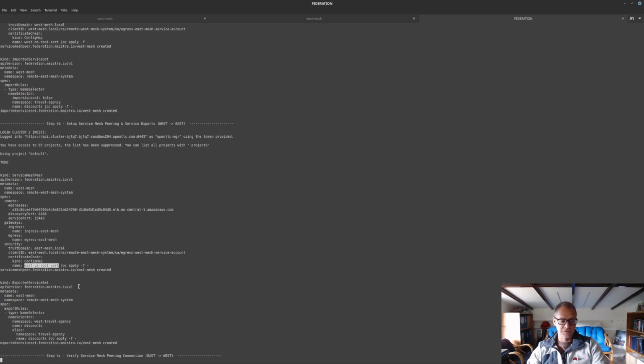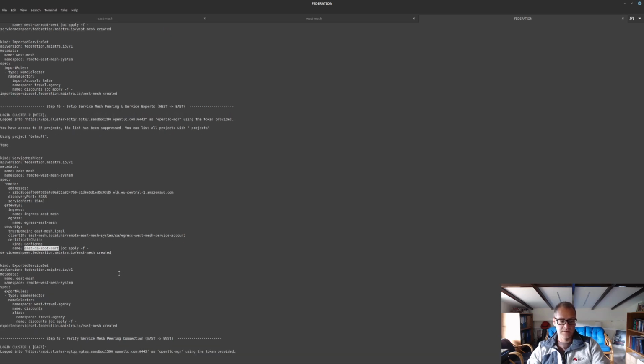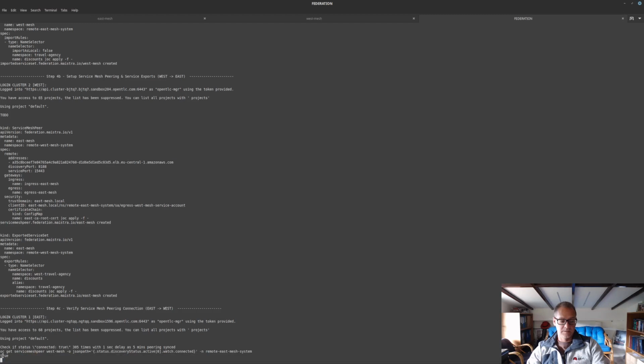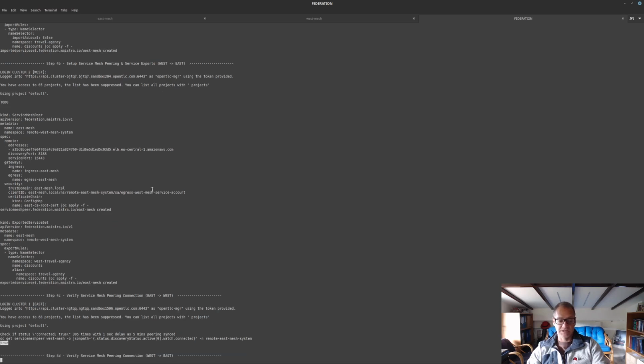And now with these two set up, we will verify the peering connection east to west is working. And we will see here that the connection is up right now. The two meshes are connected, so the federation has been successful, and the two meshes now see each other.